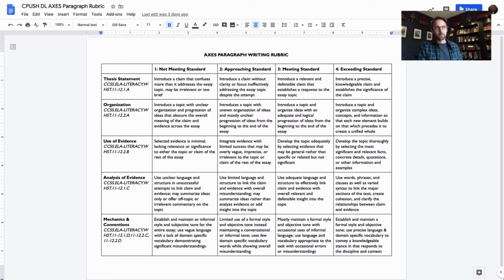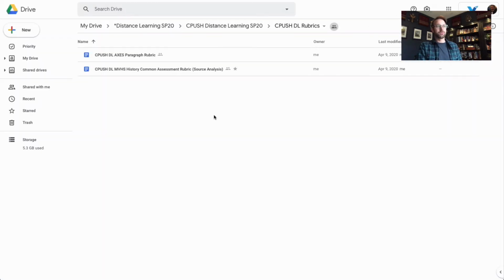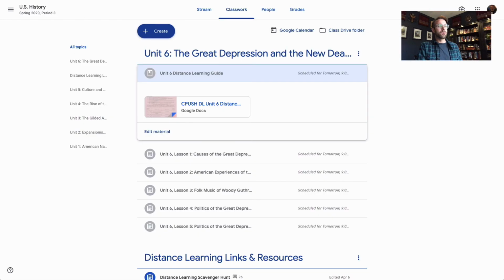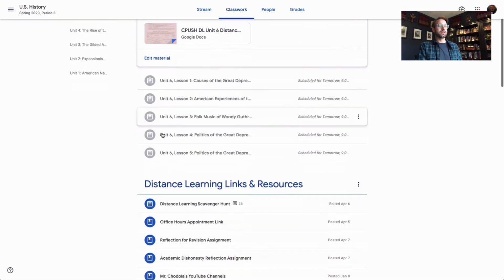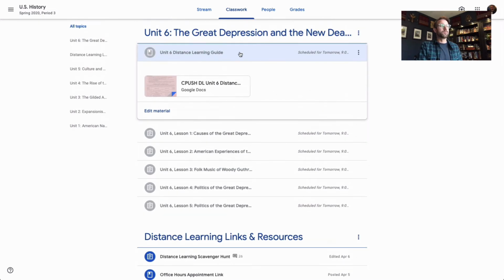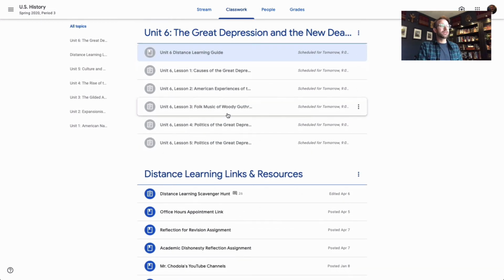Again, these rubrics are available on Google Classroom, right? You get to the folder by going to the distance guide, clicking on that, or else you could be on Google Classroom and the rubrics, did I not post them yet? I have to post them. I'll post them later, but they're in the learning guide for now. Okay, so there's the learning guide. Here's all these future lessons.